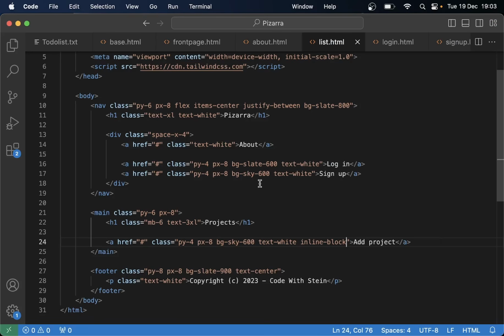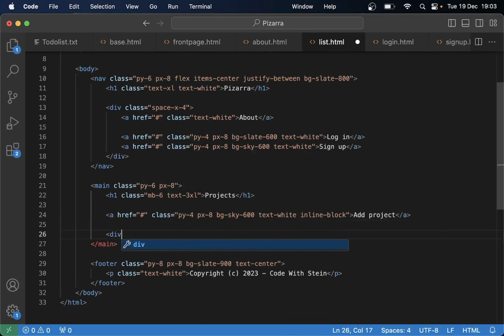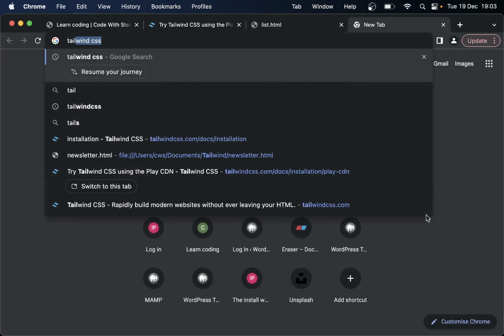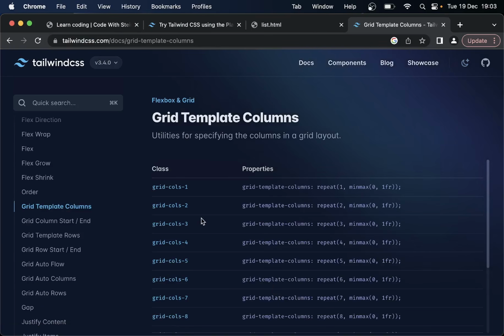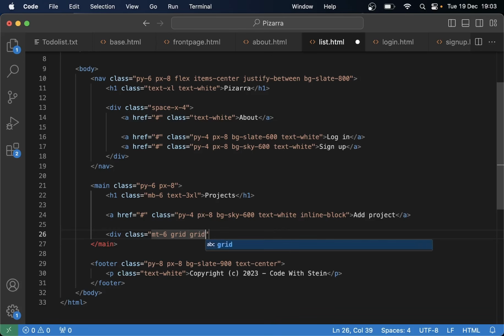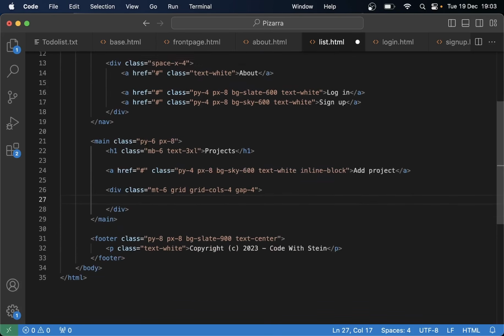And then below here, a list of projects. So div class mt-6, so there's some space up there. We can have a grid for listing out 4 and 4 projects, a grid, and we need to set how many columns. I forgot how to do that. Tailwind CSS grid. Jesus, how can you forget? Grid cols, of course. Grid-cols-4 and gap-4, so it has a space between each of the projects.